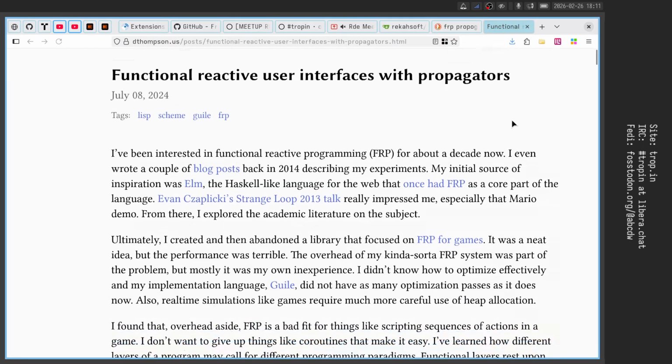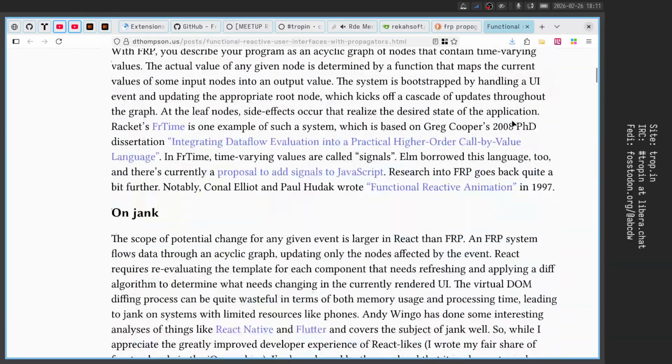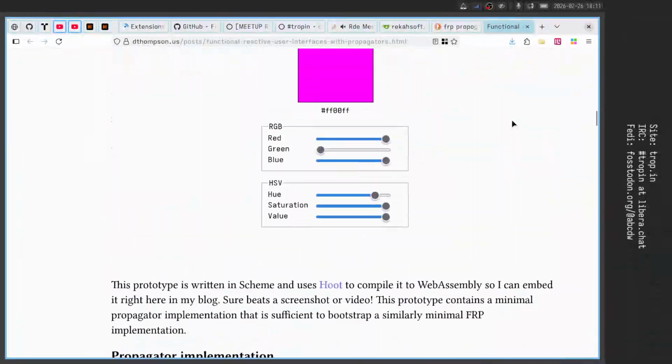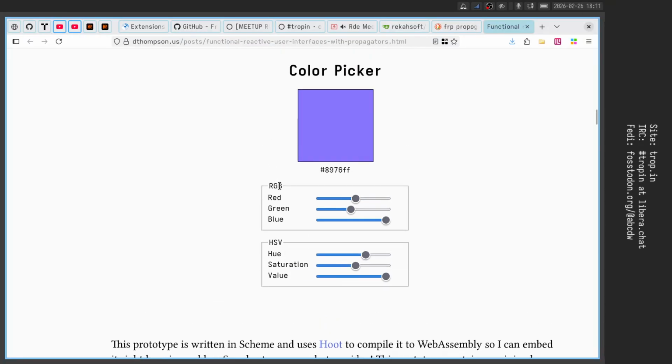He has a blog post about functional reactive programming and propagation networks, and he demonstrates a simple example with sliders where you can have a color represented as RGB and HSV, and you can select any of the values, and the corresponding value in the RGB representation will be updated. And it's done with propagator networks.